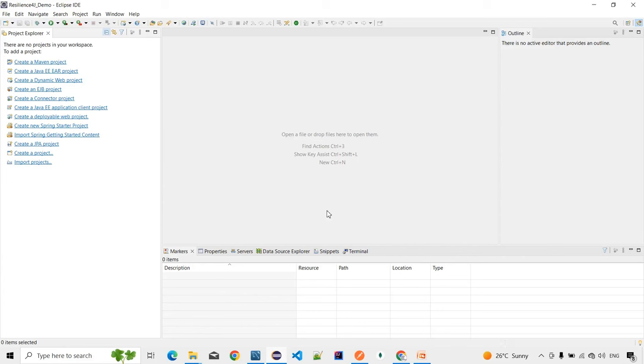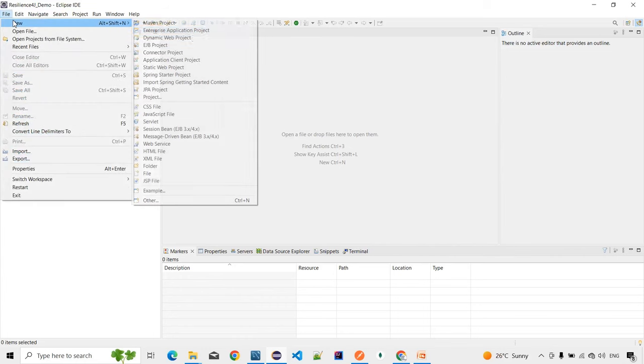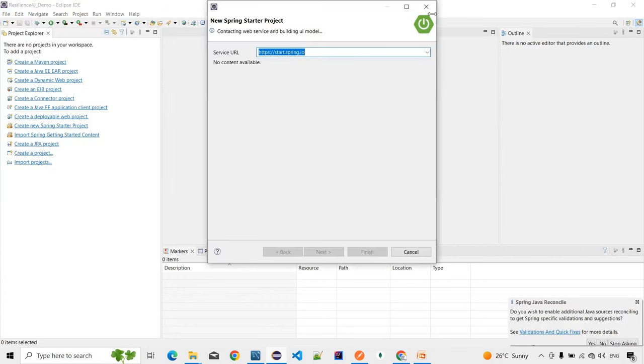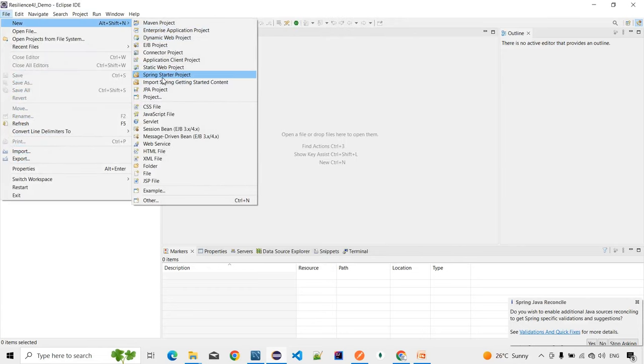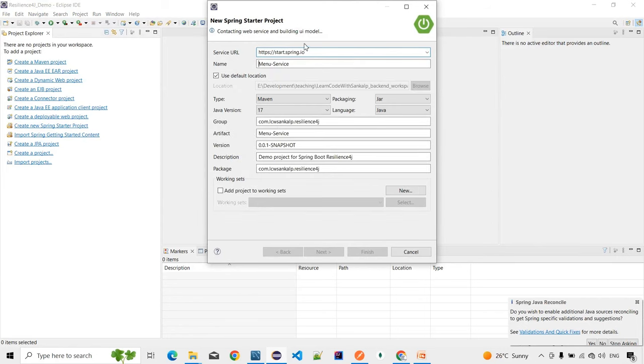Okay guys, this is our Eclipse. We create a new project: File, New, Spring Starter Project. We name it menu services, give our group name like this, and this is our Resilience4J project. We create a Maven package like this. All these things are the same, guys. Then we click on next.